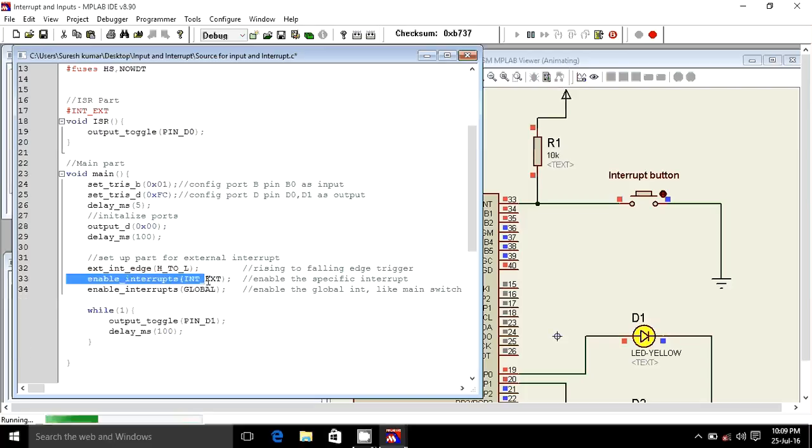We need to enable that external interrupt and enable global interrupts. This is like the main switch in your home. It's like an MCB, a main switch that comes from the EB line. So we need to enable this switch, and then we need to enable this specific switch. That time only the interrupt will be enabled. These two lines are really important for any interrupt.